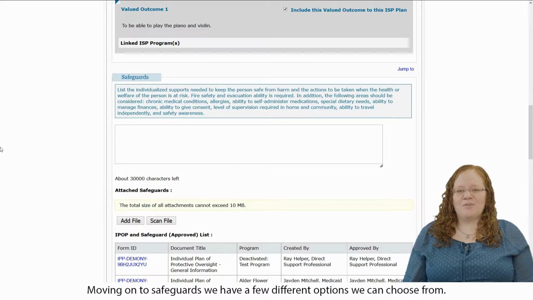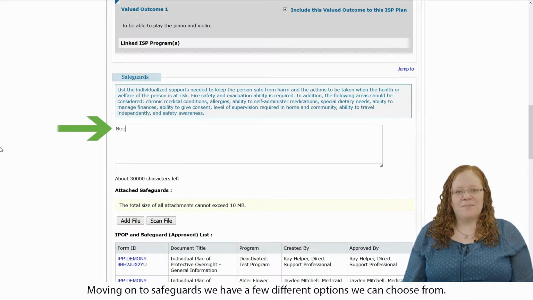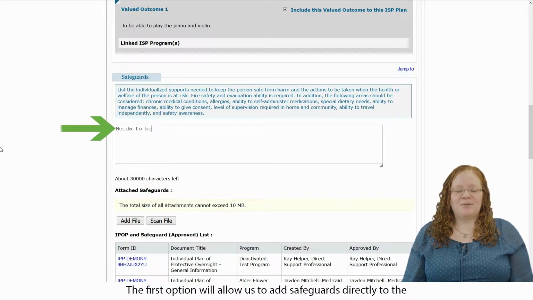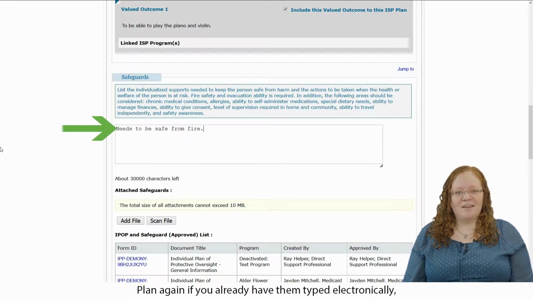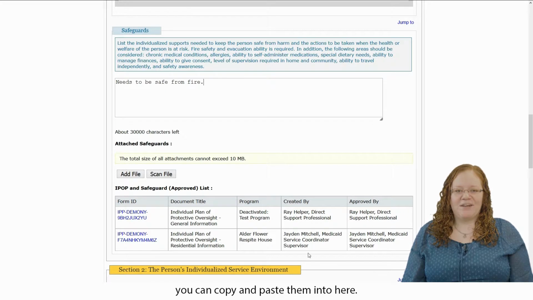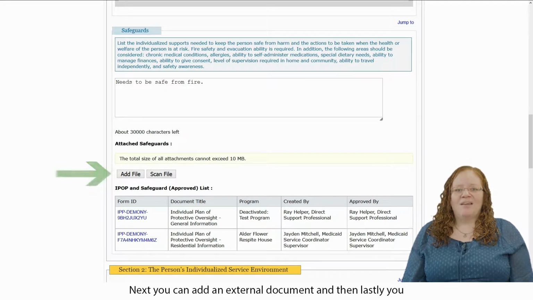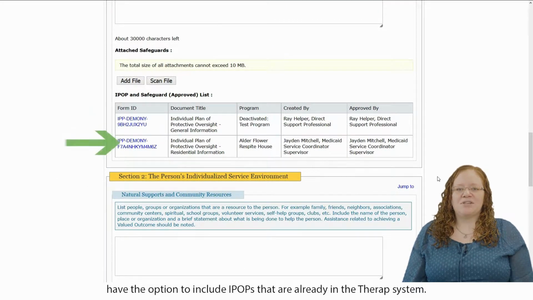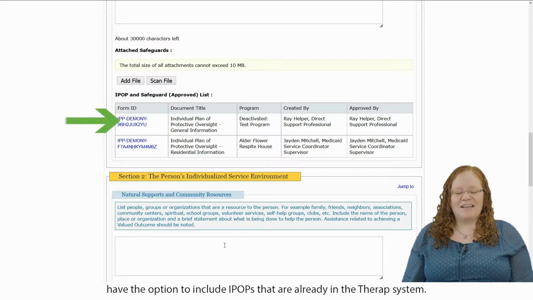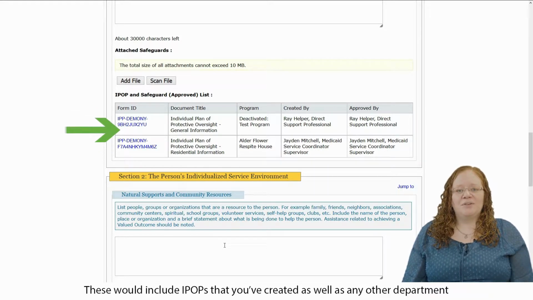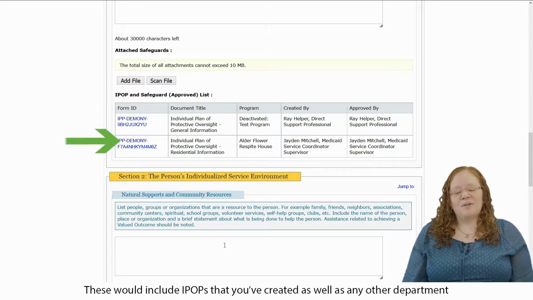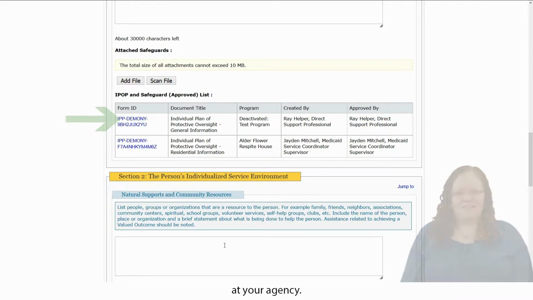Moving on to safeguards, we have a few different options we can choose from. The first option will allow us to add safeguards directly to the plan. Again, if you already have them typed electronically, you can copy and paste them into here. Next, you can add an external document. And then lastly, you have the option to include IPOPs that are already in the Therap system. These would include IPOPs that you've created, as well as any other department at your agency.